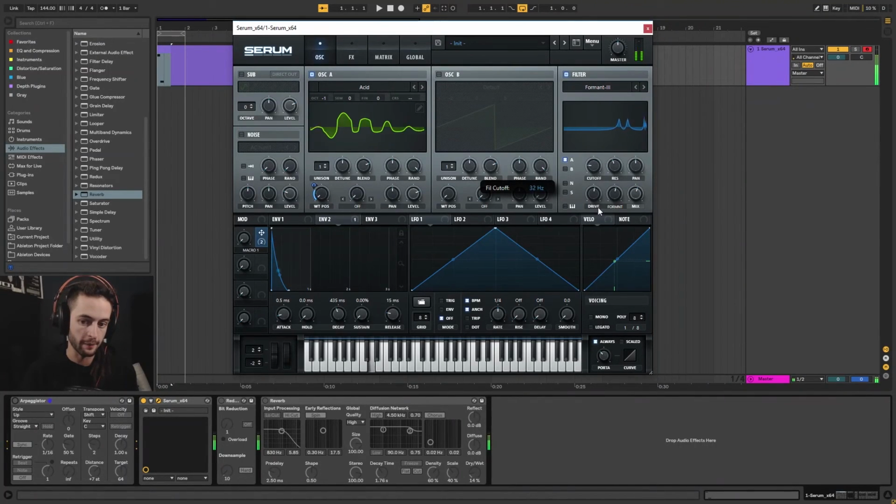Cool, so I've just made it vowely, and then if I add a little bit of bit reduction, just made a cool sound effect, so go ahead and use that. And what else was I going to show you? I think that was pretty much everything for this sound in particular.